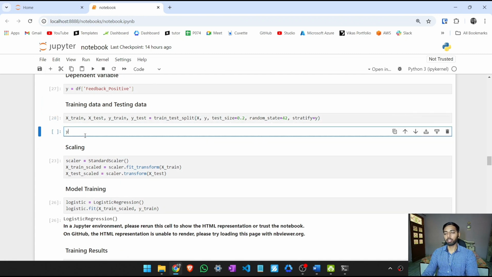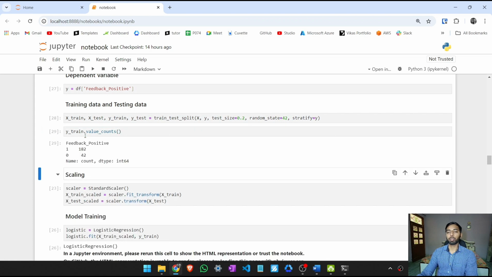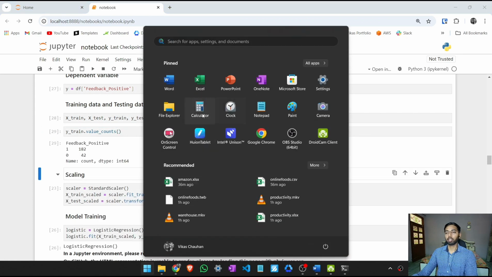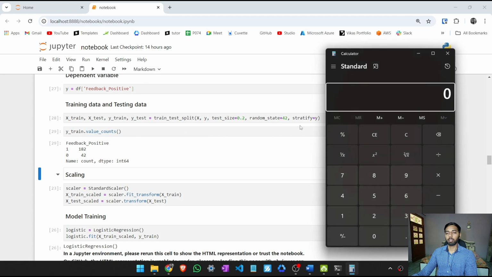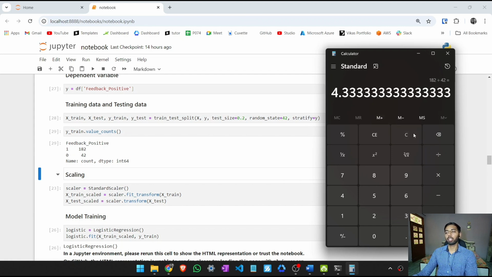Now if we check y_train.value_counts, we get our data in the same ratio. Let me do it again, open the calculator and give 182 divided by 42. It will be around 4.28. You can say 4.33.